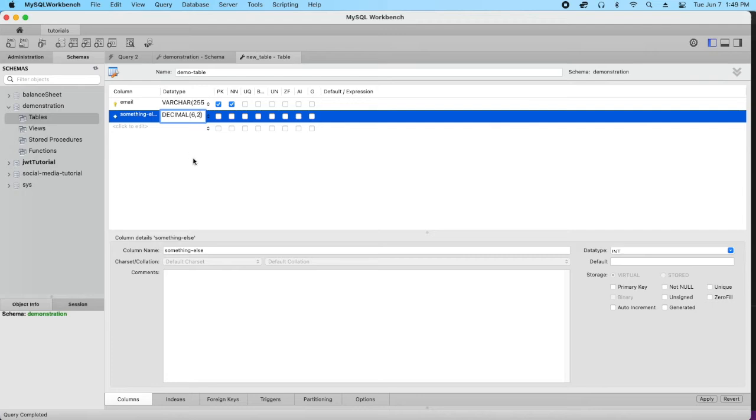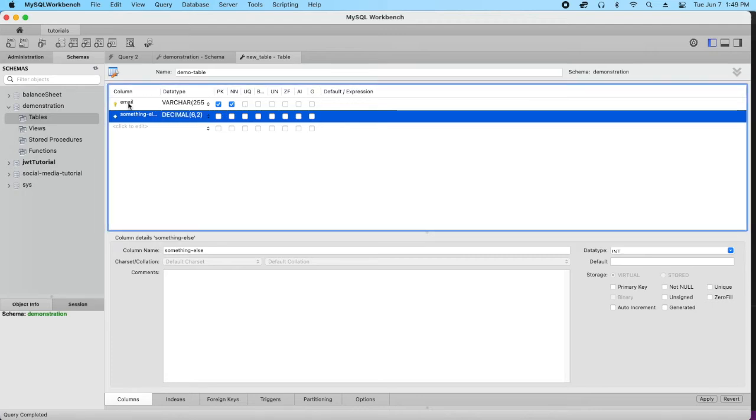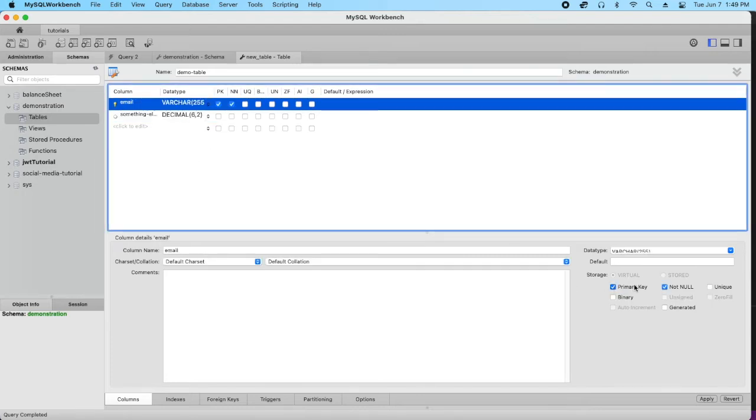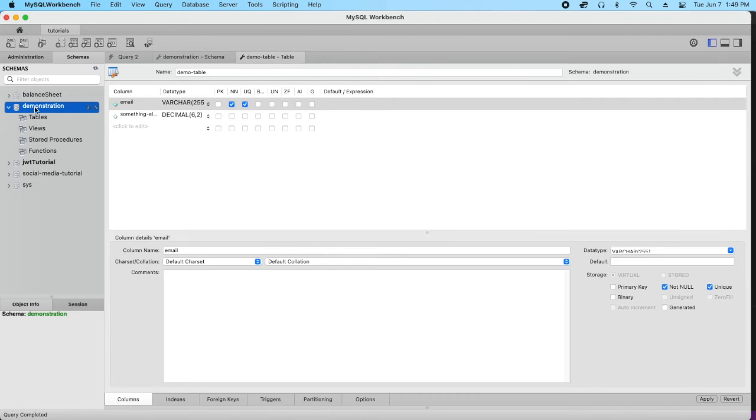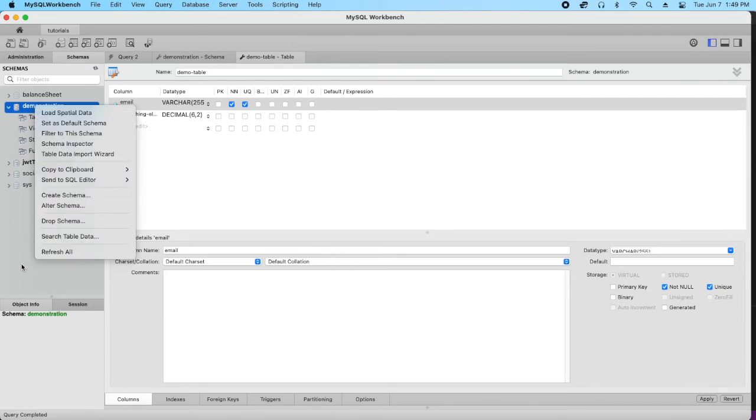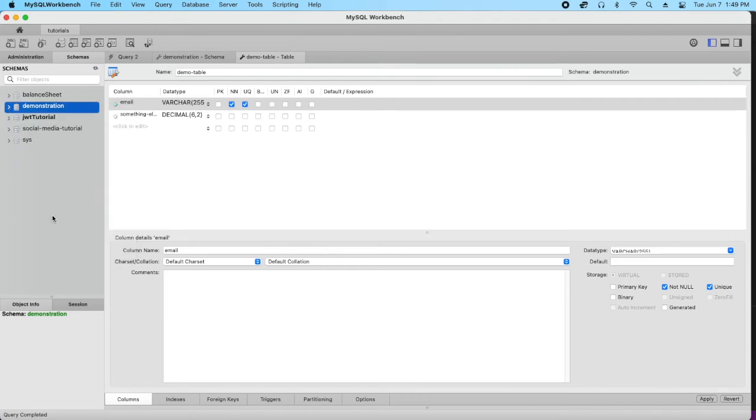6,2 is going to be like currency, so two numbers are going to be passed, and then 6 would be in front of the decimal. So that's just an option you can use. There's a lot of options, but usually you're going to be doing varchar, which is like just a string of characters. All right, now let's get to our tables.